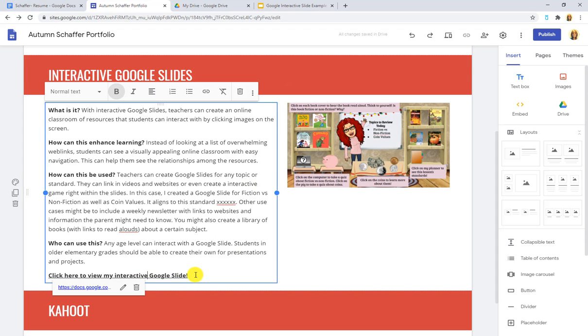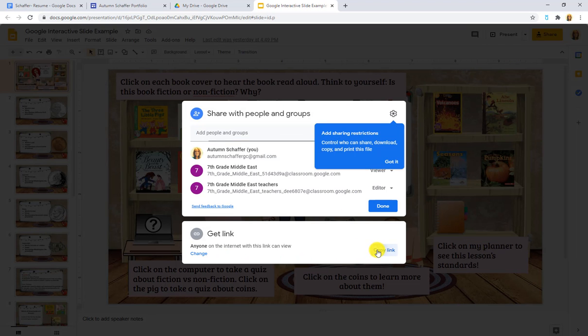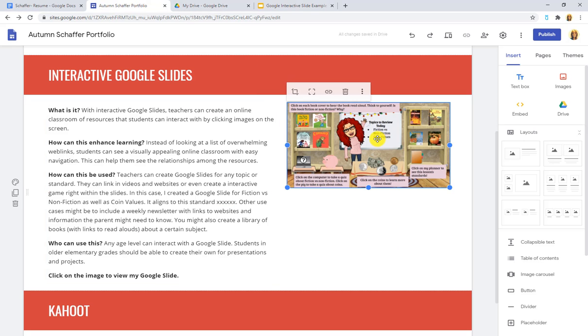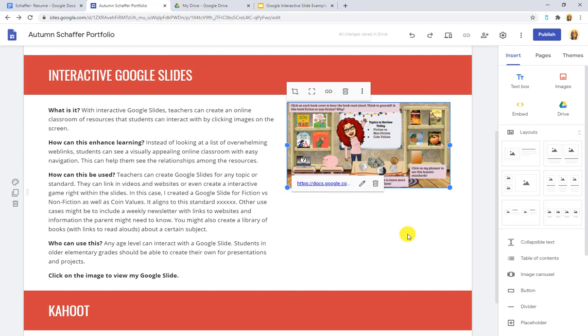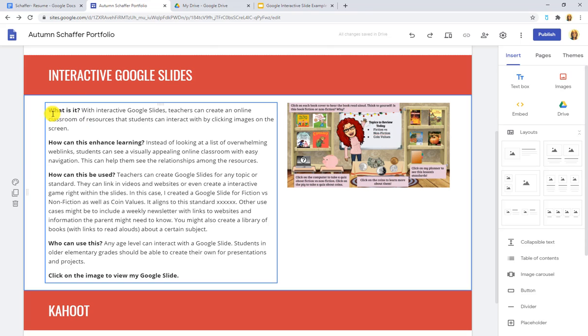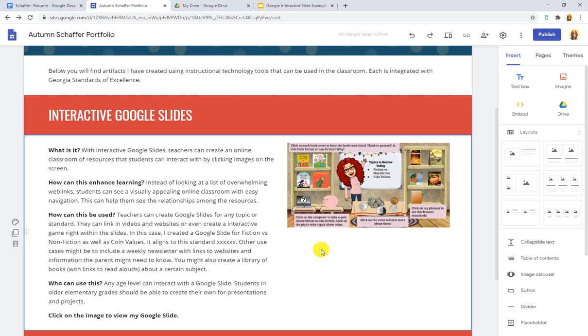And now I can say something like, click on the image to view my Google slide. Then I'm going to get the link to my interactive Google slide like I just had before, click on the picture itself, choose link, and drop that link in. So now they're able to read about it and then click on the image itself to open up my interactive slide. That way you have images included. I prefer this method for most of yours just to kind of break up the monotony of text.